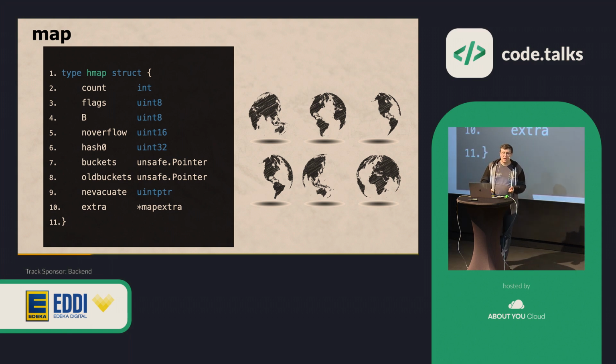On line 8, we have another pointer to the old buckets array. We know that maps do resizing. They have automated resizing functionality. The number of buckets doubles. The values are being copied into the new bucket array. So this pointer is also needed. The rest, so basically everything in this HMAP structure, is kind of overhead. Like I don't really store data here. I store data in the buckets.